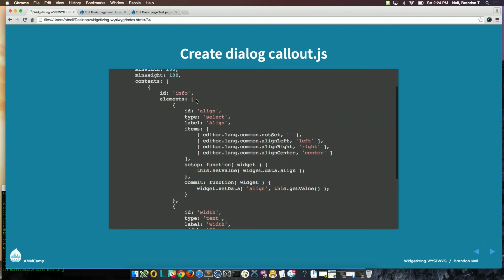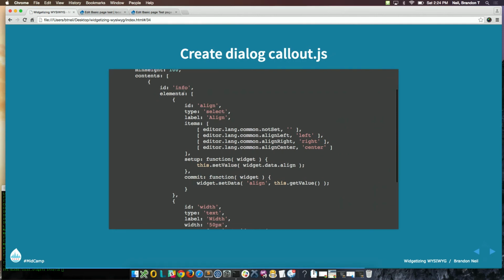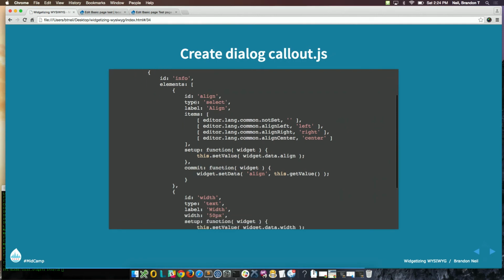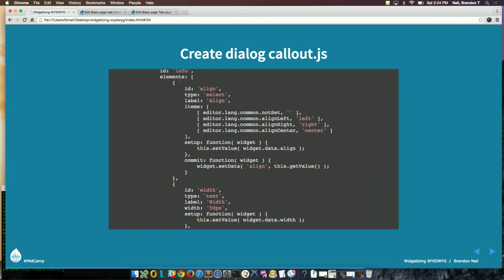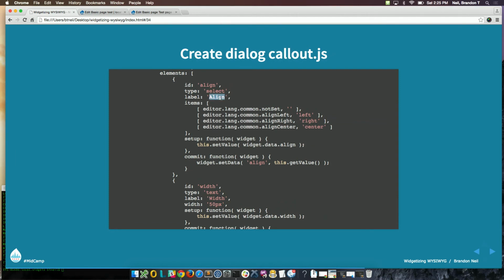So our basic dialog tab has an ID of info, and it has this elements array. Each object inside of the elements array is actually a field inside of the dialog. Our first one is our alignment one. It has a type of select, so we just want our select dropdown. And alignment is so common in CKEditor that they've got included common properties for that, so that's what I'm using. A not set, align left, align right, align center.